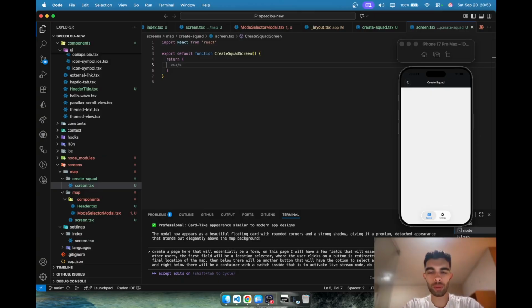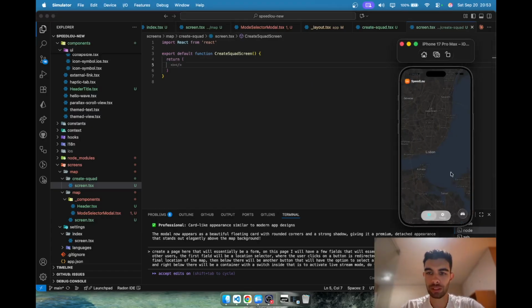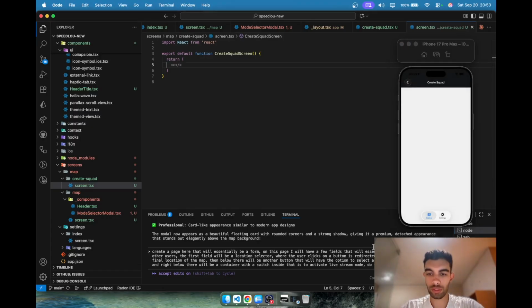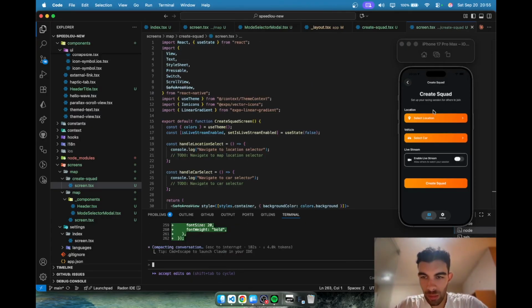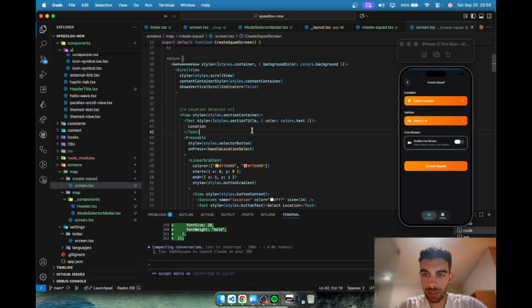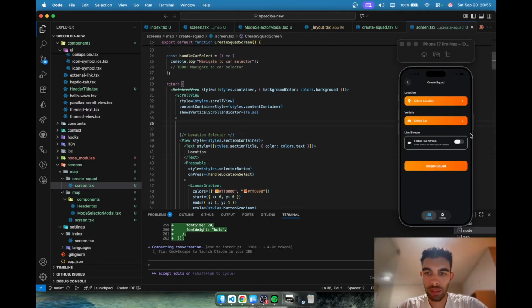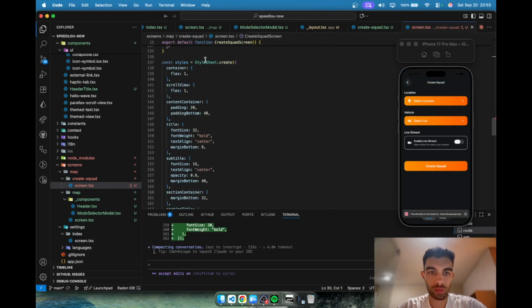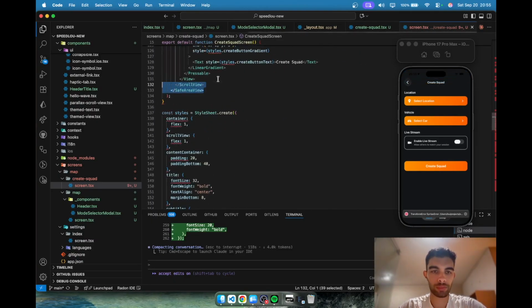Okay, so I wrote a little bit of a prompt here for Claude so he can start creating the design for this page. Let's see how he does for this. Okay, as you can see, we have a base design. Let's already start modifying it so we can do some stuff in here. He made a scroll view, very nice, and we can already do the scroll view without the safe area view.